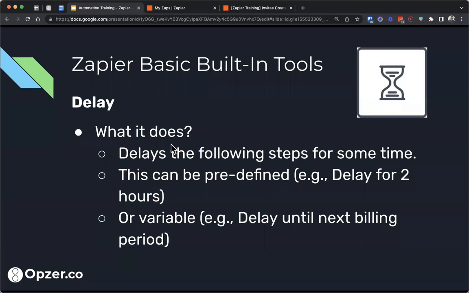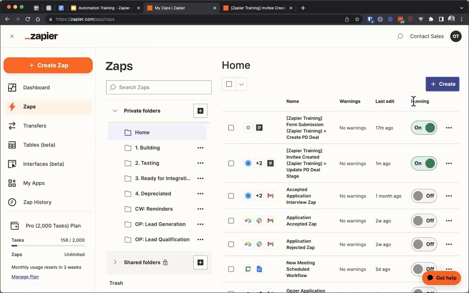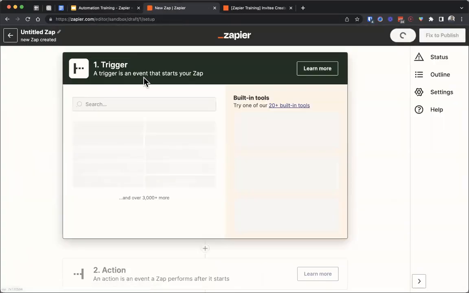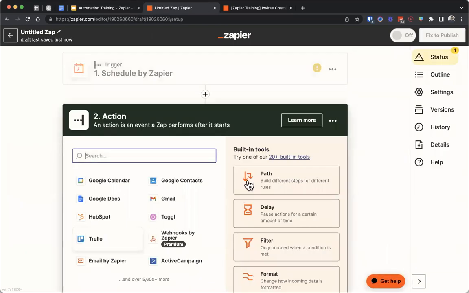Let's look at another basic tool that you may want to use regularly, and it's the schedule. Essentially, what it does, it allows you to run a Zap periodically, essentially what its name suggests. You can do this every hour, every day, every week, and you could use the filters that we just talked about to even further refine this. So let's actually go ahead and create a Zap, because this is a trigger, so you can only use it here in the first step, as far as I understand.